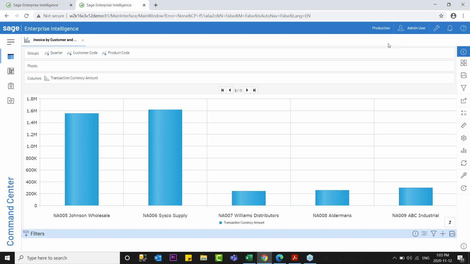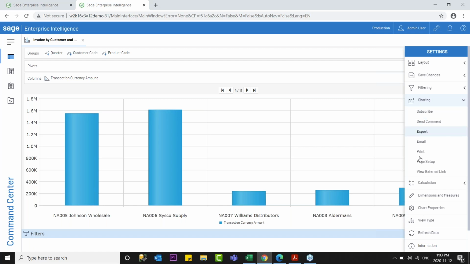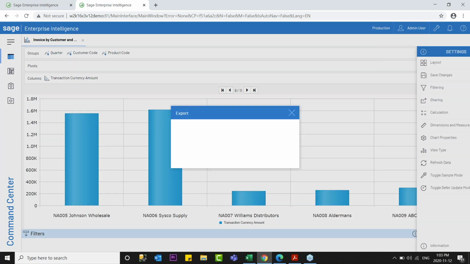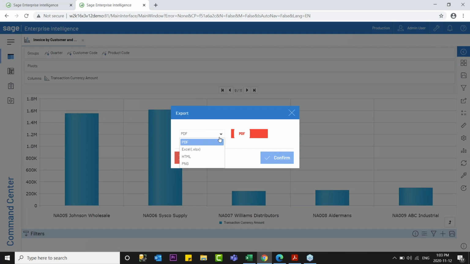SCI allows us to share these reports, visualizations, and even dashboards in a very safe and secure manner. One of the tools which exists here in the toolbar is called sharing option, and it comes with a bunch of different tools. So we'll go through them. For example, here we can use the export tool to export these worksheets or visualizations in multiple formats. It could be PDF, Excel, HTML.